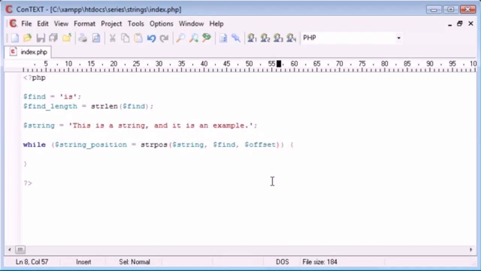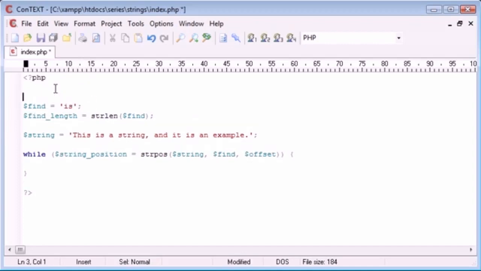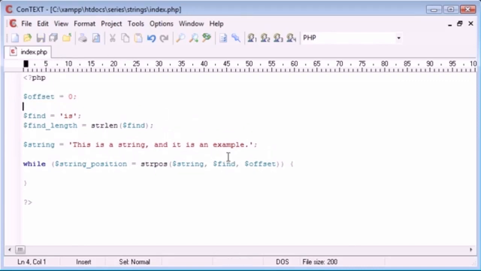Now the reason why I'm creating this is because when we do find a string inside here, we need to add 2 to the offset, because this is 2 characters long, and that's why I created this find length here. So in actual fact, find length will be equal to 2, so whatever we change this to here, we're always going to be updating our search, because we've used functions to keep up with this. So we're looking for is inside string with a particular offset. Let's just give the offset here a value of 0 before we begin anything.